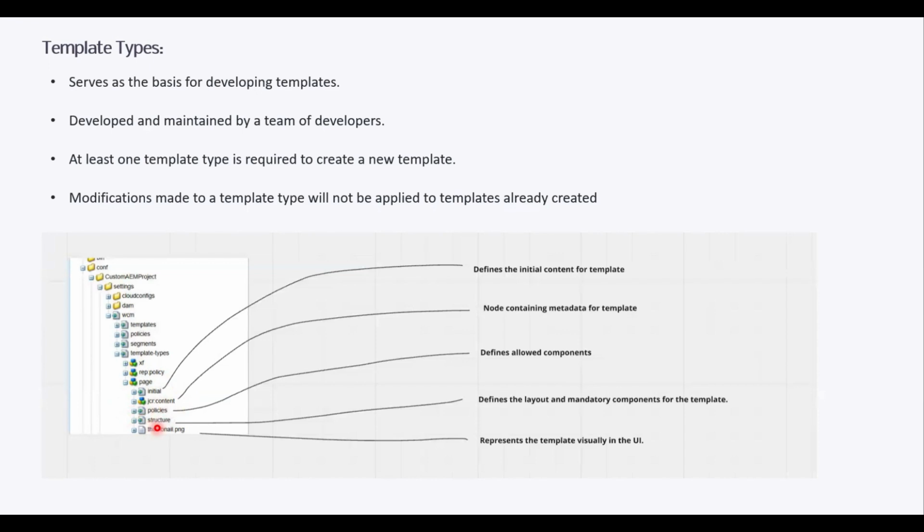In structure, we define the layout of the template, and whatever components we add in the template type will be available in the template. Thumbnail.png is just the image of the template type. I hope you understood this. The same structure we have in the editable template, we have here. But the result is that everything will be reflected on the template, whereas in the template structure, everything will be reflected on the pages. That is the main difference here.